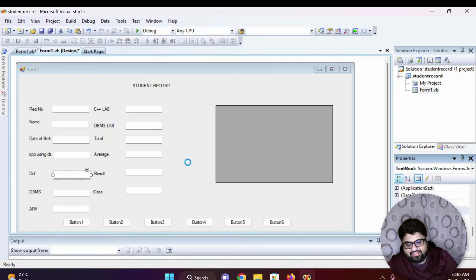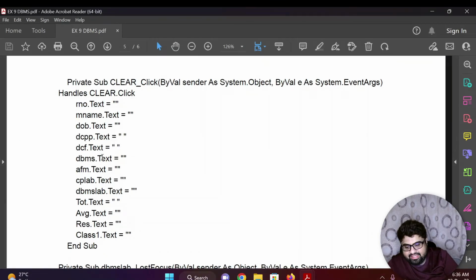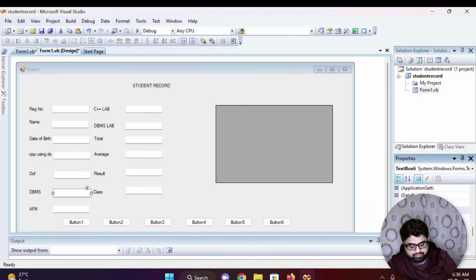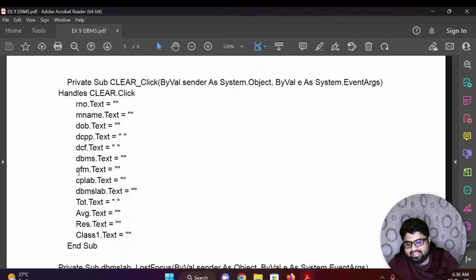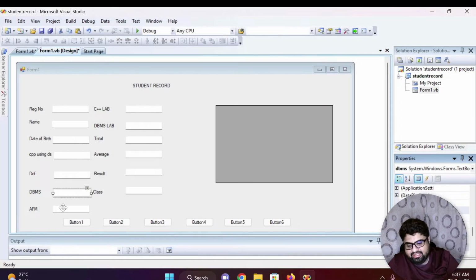Okay. So next thing what we will do here is Rdbms. So the name here is Rdbms. Okay, so the next field what you have is AFM. Here we are given the name as AFM, similar one. So just click on the AFM and just give it as AFM.